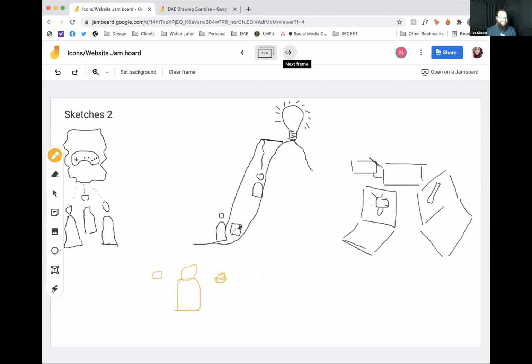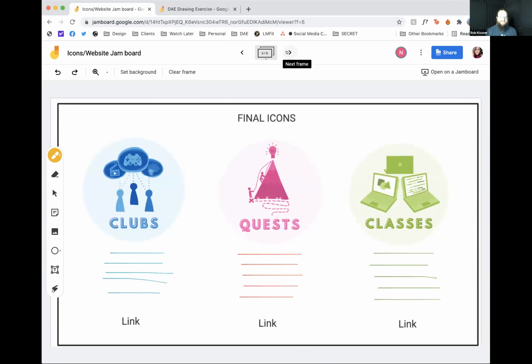I don't know. The next slide. This is the final result. So I got to drawing, and this was the clubs, the quests, and the classes. And you can kind of see how all of our ideas really melted into this one or three cohesive designs.